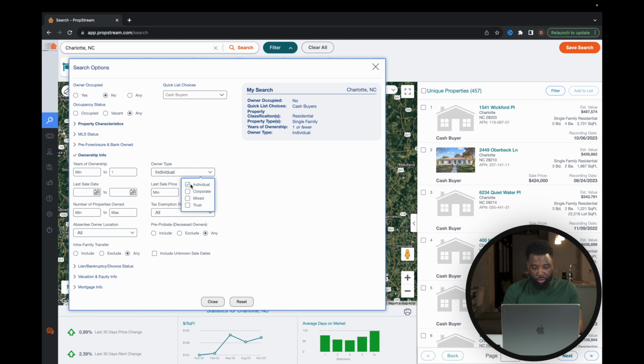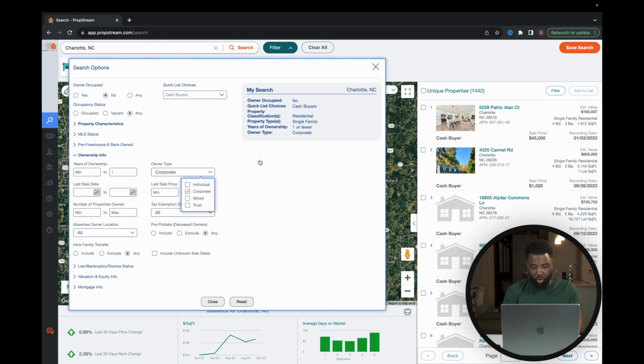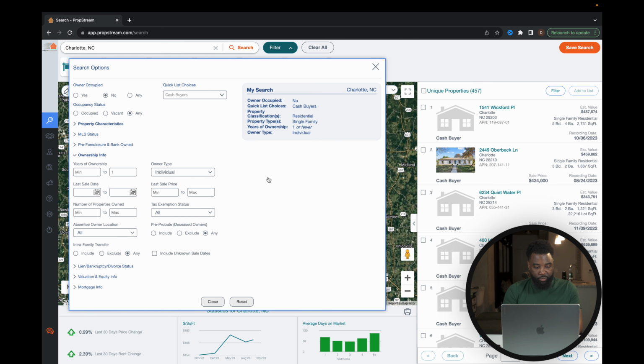But as you can see, when you change it to individual, you have 457 properties. Now, if you deselect that and click corporate, then you have 1,400 buyers at that point. So you have a whole lot more buyers that you can add to that pool of buyers that may be looking to buy. But I'm going to leave that individual for the time being.